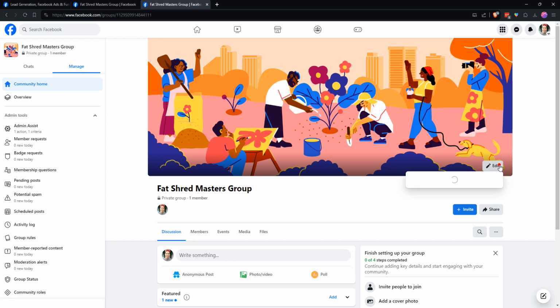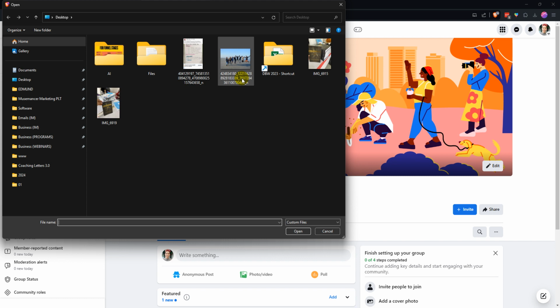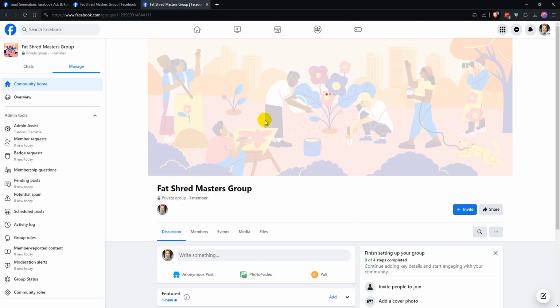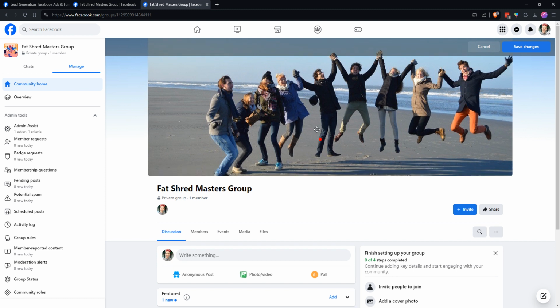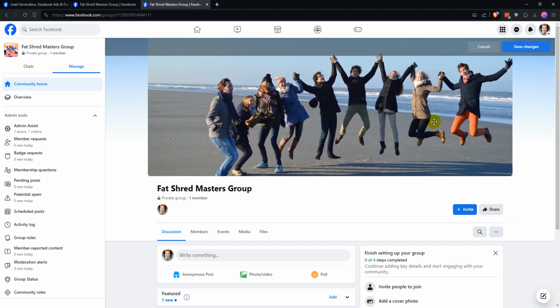I'm just going to click on edit and upload a photo. I'm just going to choose this one here. Yeah, I know it's a stock photo. Of course, ideally, it's better that you put something a bit more suitable here, but for the purpose of this demonstration, I'm just going to put a stock photo. Make sure it's high resolution so it doesn't look pixelated. Click Save Changes. And there we go.